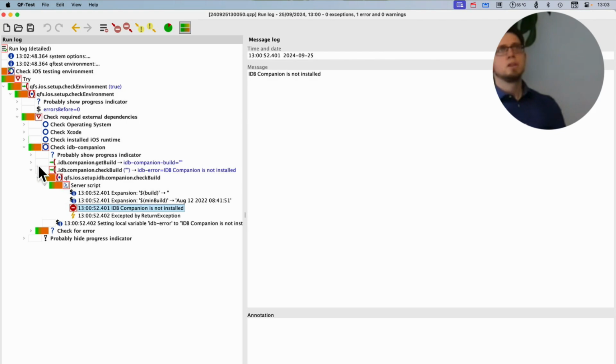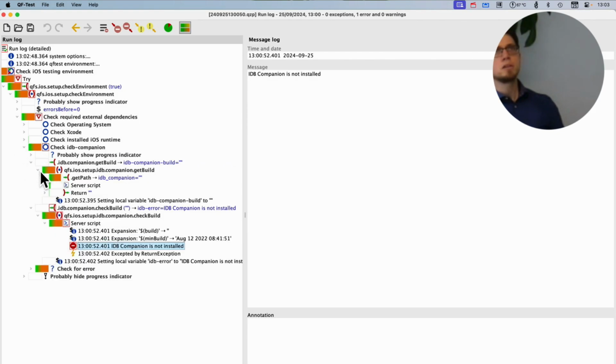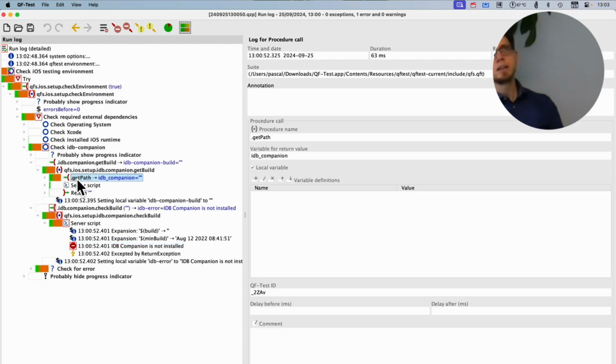For example, you can check here, oh well, it tried to find the IDB companion, it tried to get the path of the IDB companion, and then it says there was no path, so it couldn't find the IDB companion, which in fact is the same as the message says. But with that you can debug your system if you assume everything would be all right, but QF-test still claims otherwise. So running the setup sequence is just like running a test from the menu.